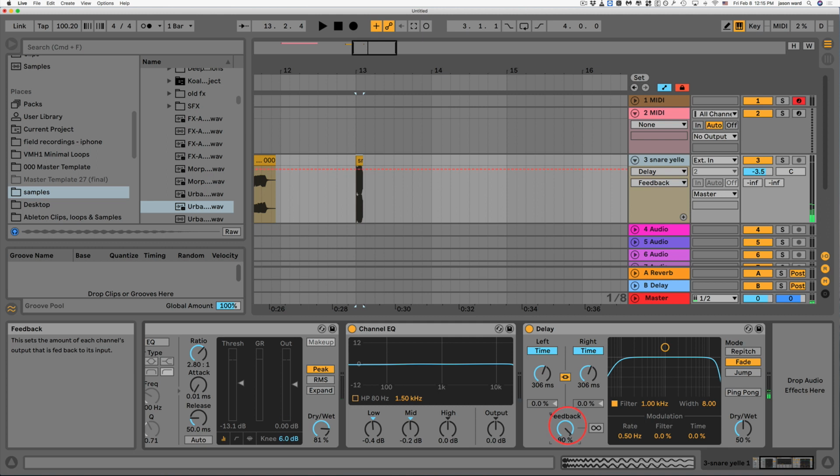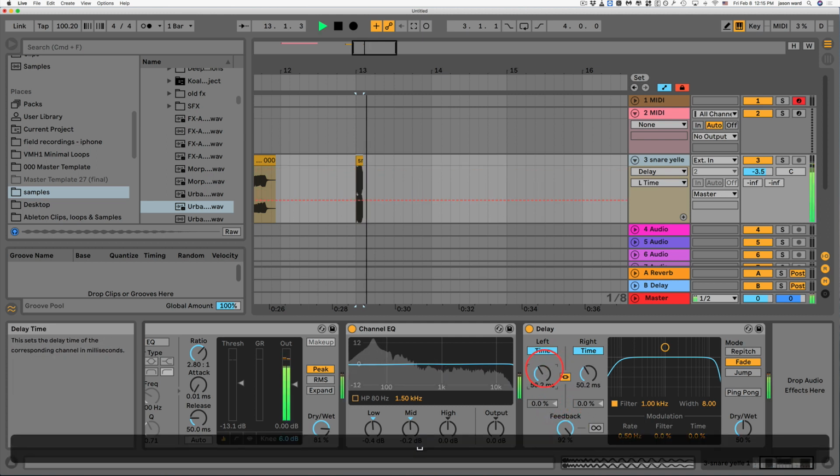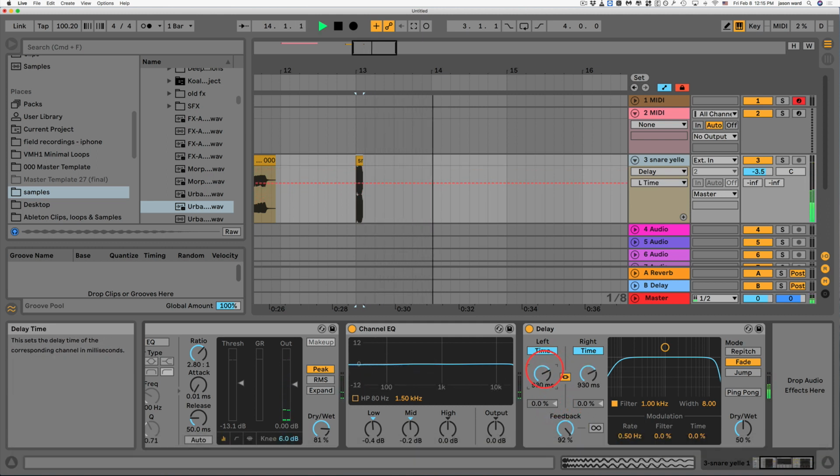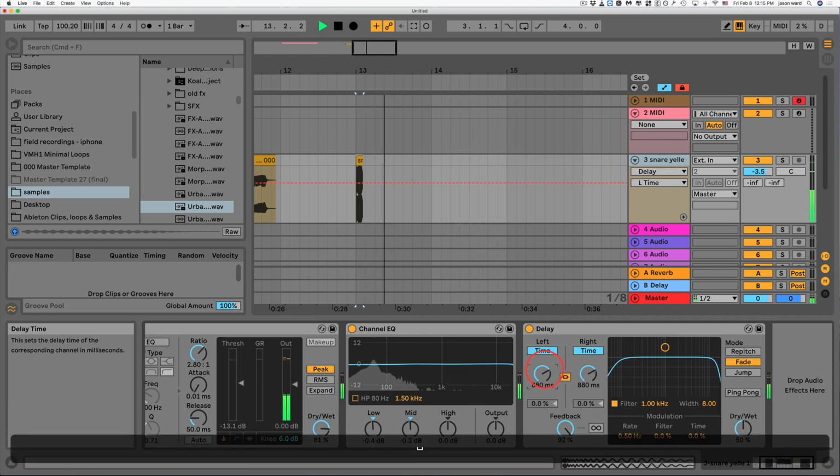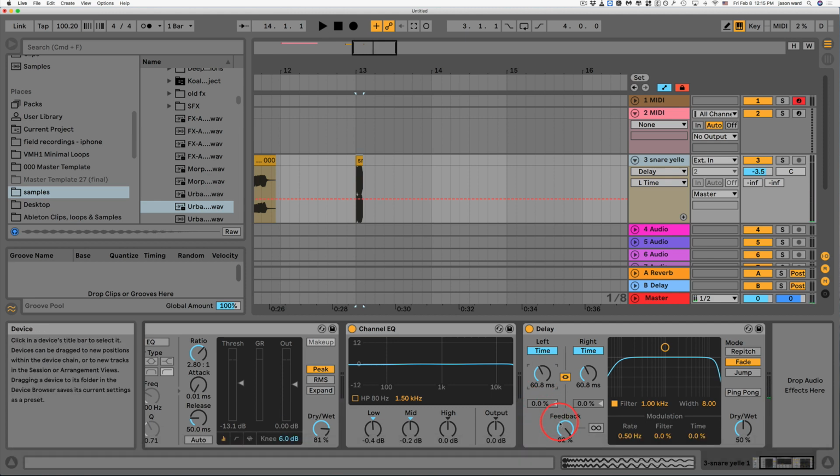Turn this back up here. So a little bit different when it comes to that. Over here, we have offset. So obviously we got the left and right link, but we can unlink these and have an eighth note here and 5/16 over on that side and get some interesting things.